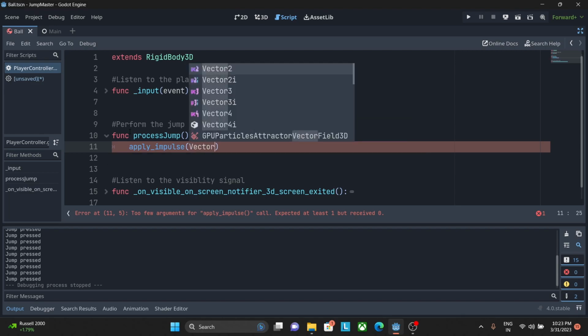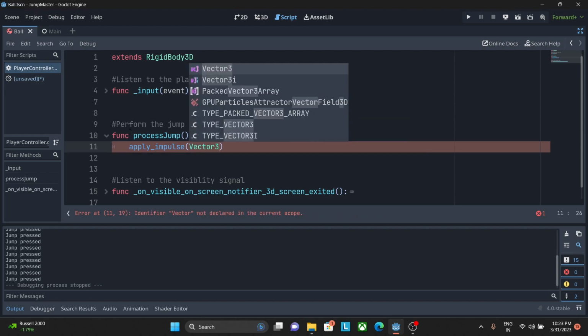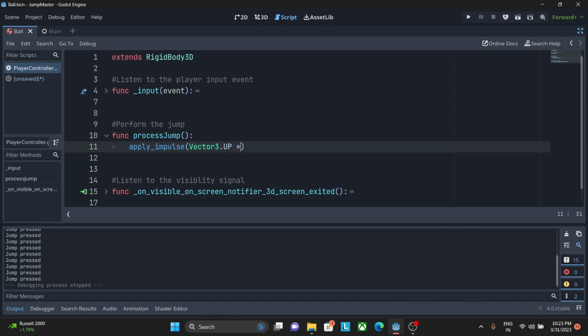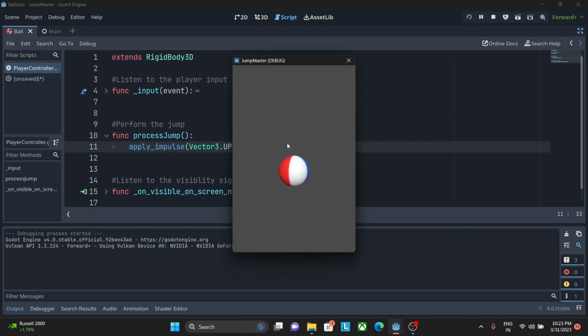So here I'll say Vector3.UP. That is the direction I'm telling this to. I'm just defining a direction for it, and after the direction I have to define how much force I want. So basically a magnitude. Let me just add in a magnitude of 5 for now. We'll obviously change this later. So let's just add that in, and I press.